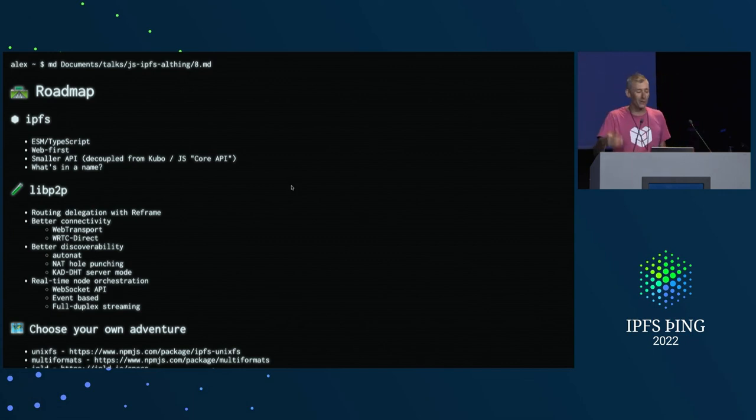Adding real-time node orchestration. We have this HTTP RPC API, which has all the limitations of HTTP: we can't do bidirectional streaming, and there's not a lot of access control applied to it. So instead we'll have a WebSocket API, which can be event-based, so we'll be able to build real-time applications that respond to the node state in real time. We'll be able to expose the full libp2p API in the browser, which is just going to be amazing. I'm very excited about that.